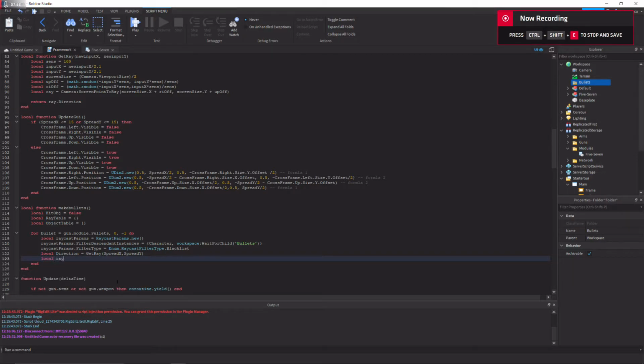And local raycast result is equal to workspace.Raycast. And we're going to actually shoot the raycast from the character's face and not the actual gun barrel, because not every gun's going to have a piece called barrel. But every character is going to have a face. So character.Head.Position in the direction.